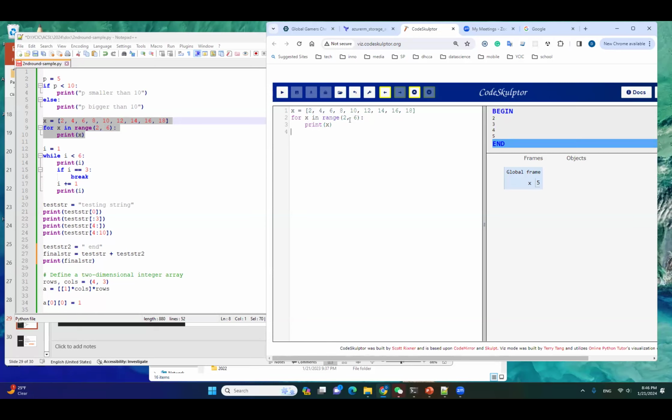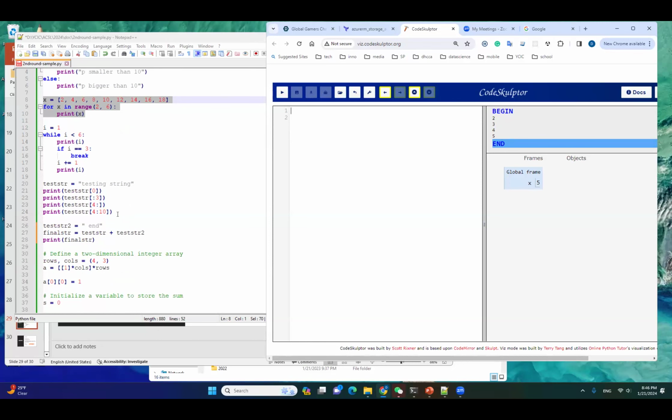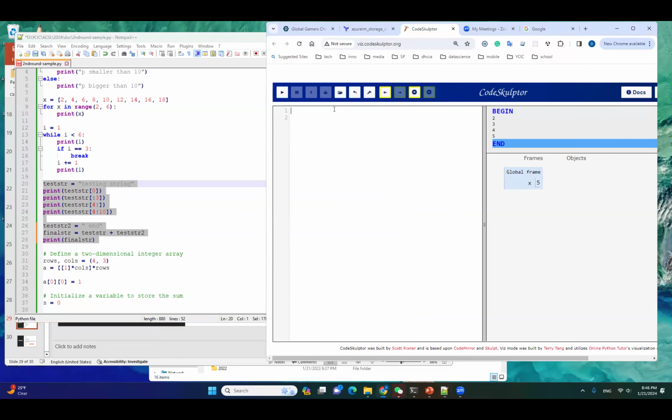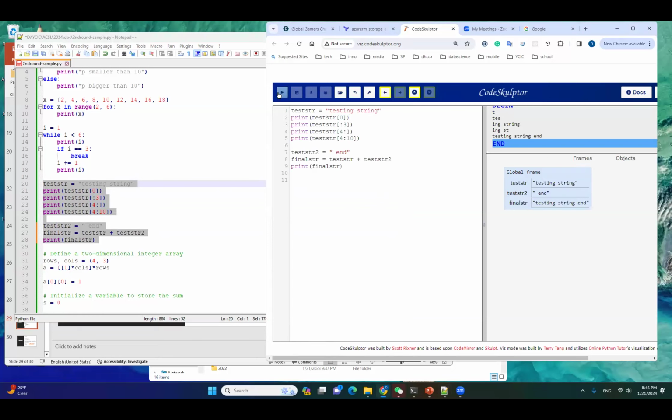Okay. And then I can show you about string. Strings are also very important. So now we have the first string like this, testing string, right? When I run this, you can see the testing string is like this, but you get the first index, that's T.